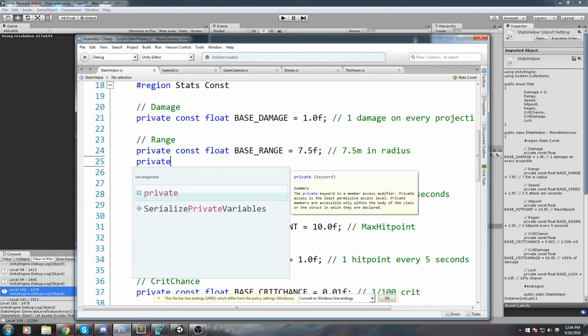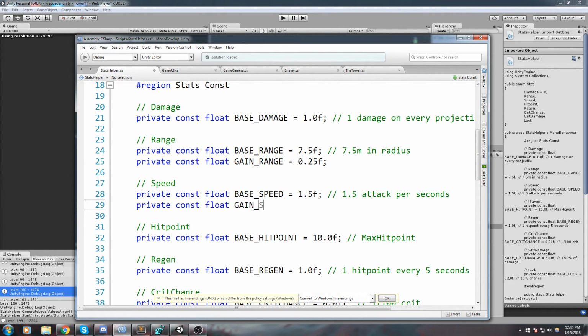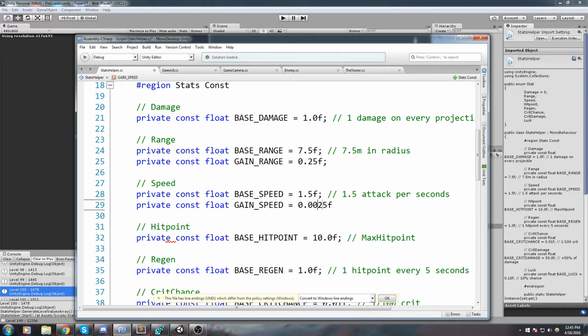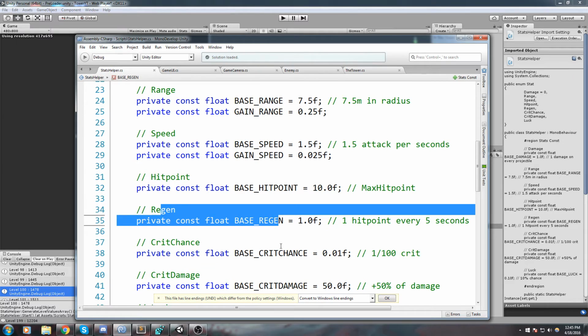We go under range. All we're going to say is private const float, and then we're going to start with the word gain, and then the stats. So gain range, say we're going to be gaining 0.25 in radius. And after that, we could be doing speed. So private const float gain speed. This one is going to be equal to 0.025. Oh, like this. And hit point is a scaling value, so we just leave it there. As far as the region goes, it's also going to be scaling, because if the HP is scaling, then we'd also like the region to be scaling as well.